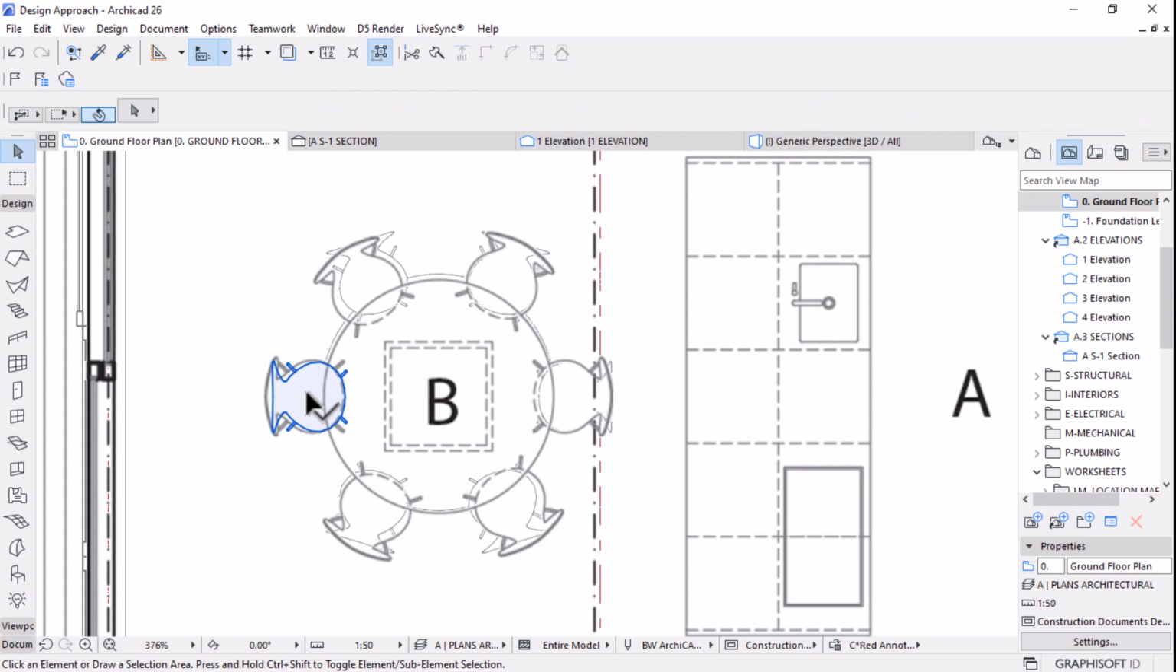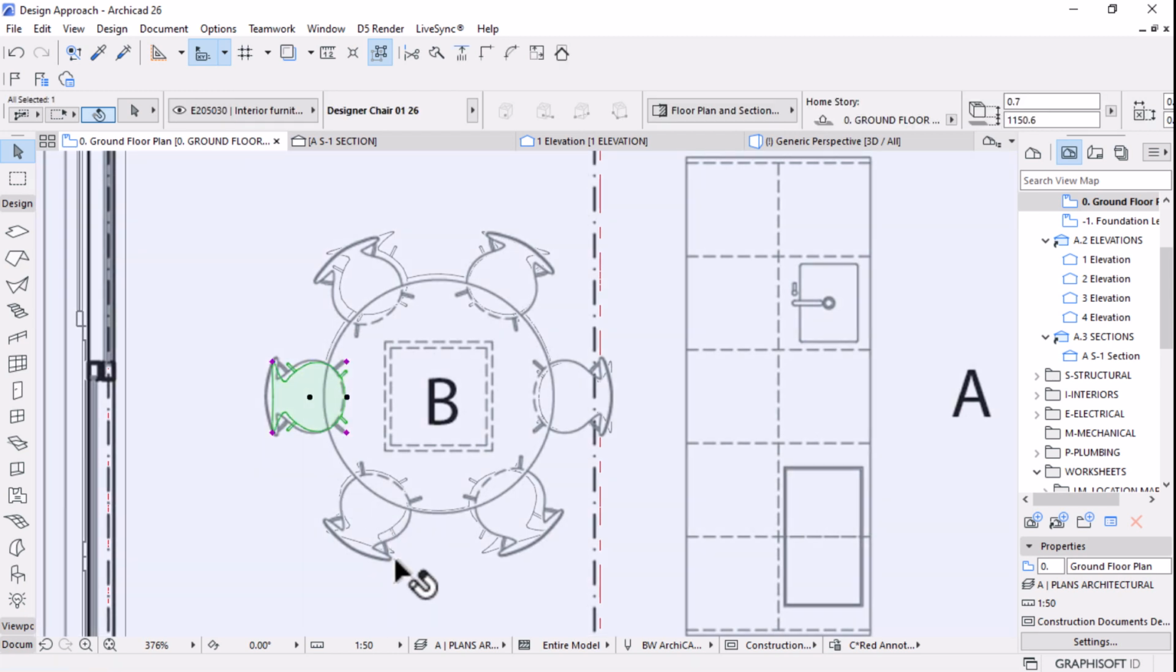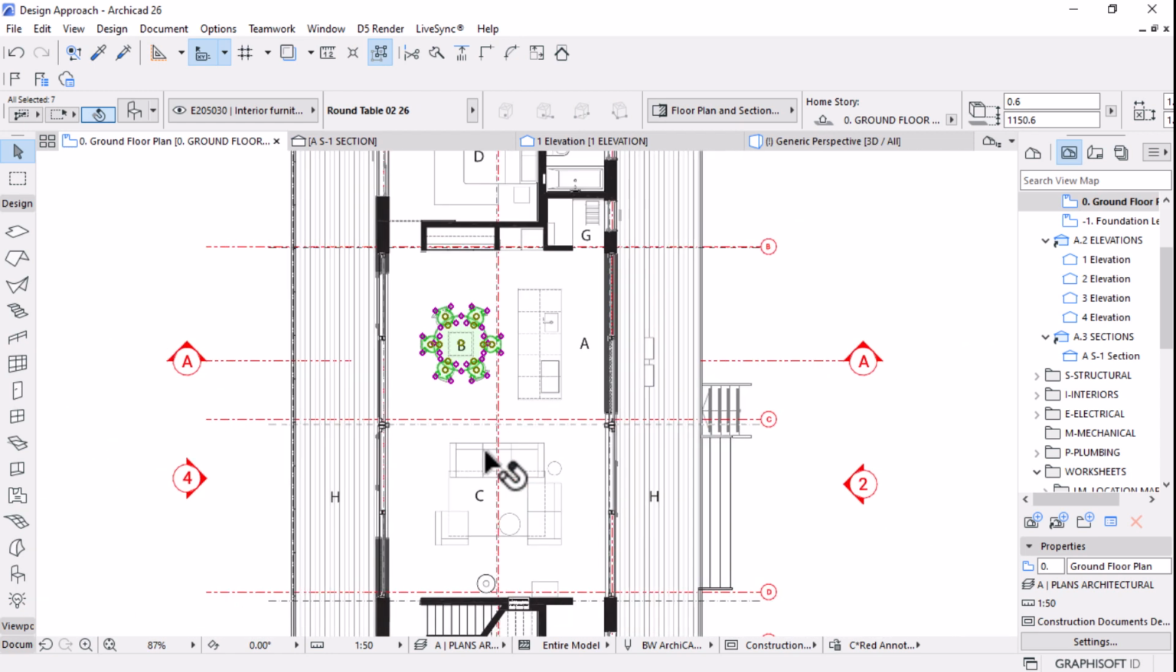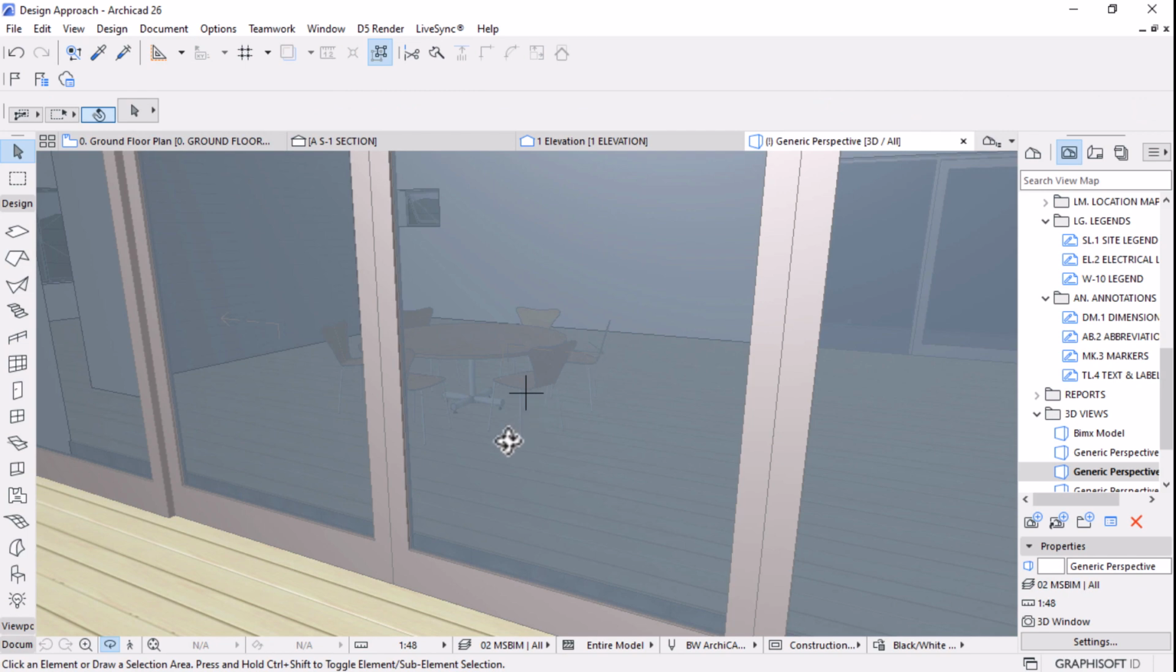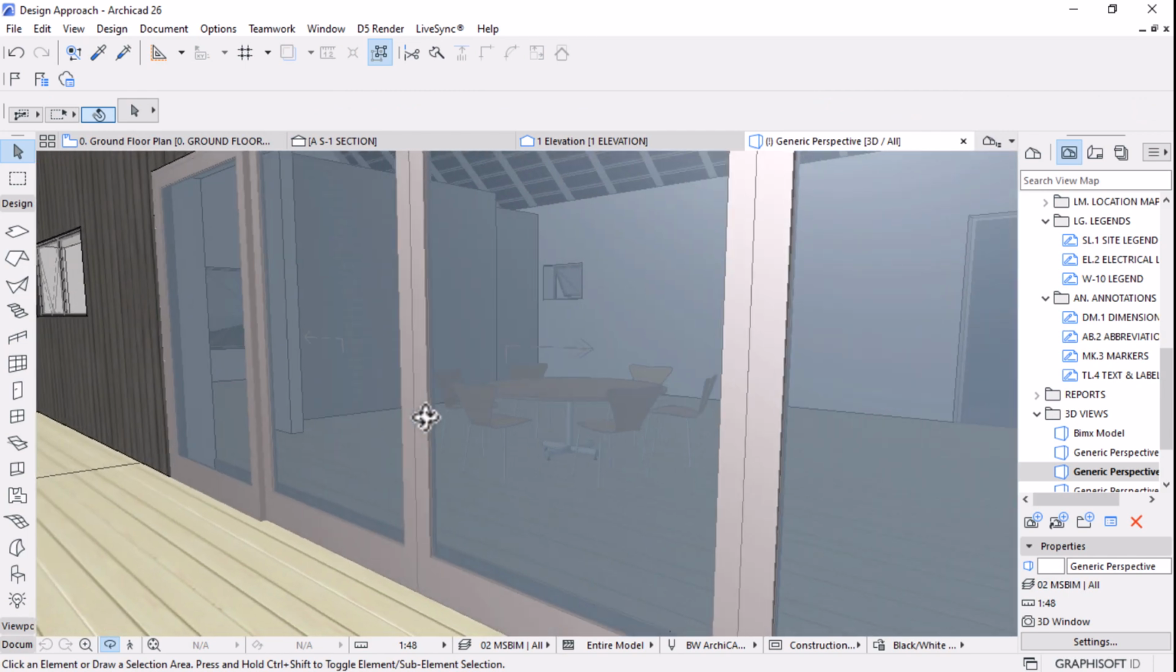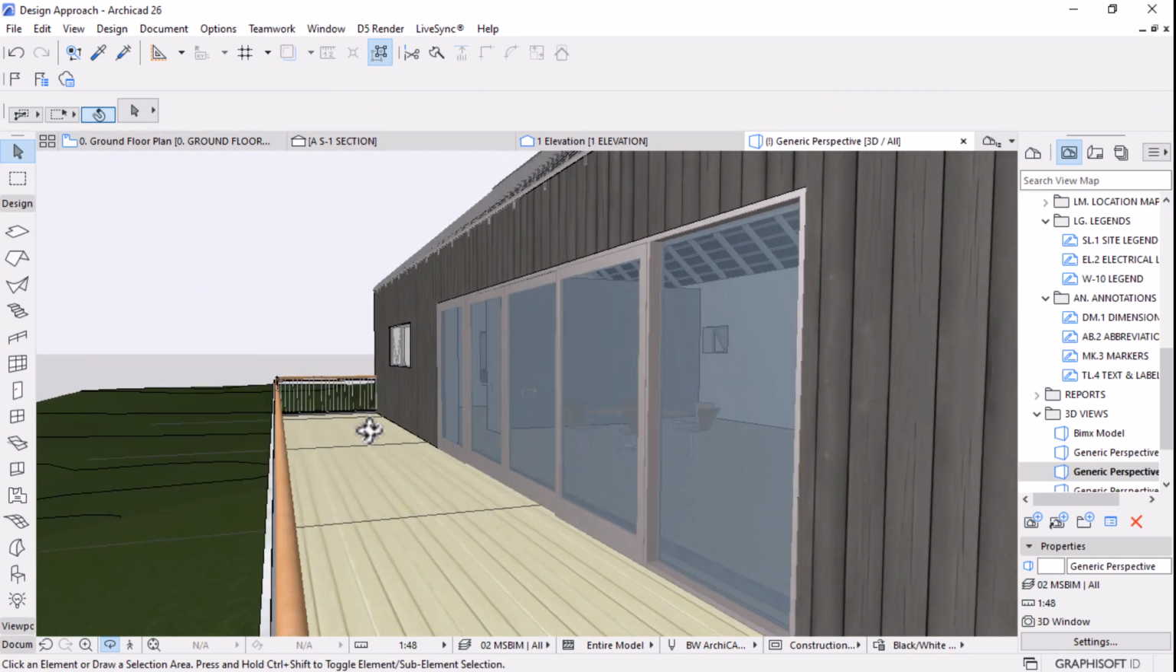Right, now we can group all these elements because they are loose. We need to make them one. Okay. Control-G to group them. Perfect. If we check on 3D, that's our dining table.